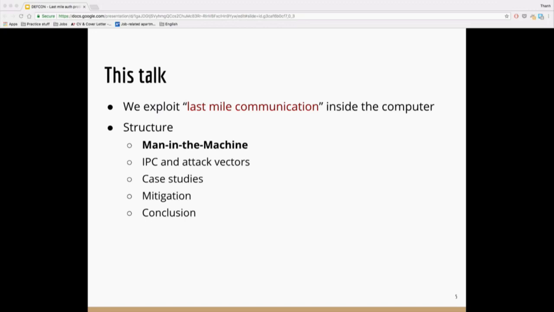In that attempt, we are not even bothering about this last mile, which stays inside the computer, the communication between multiple processes. That is what we call the last mile, and that's the problem we're going to talk about. The structure of the talk is that we first discuss a threat model, what we call man in the machine, or MITMA.